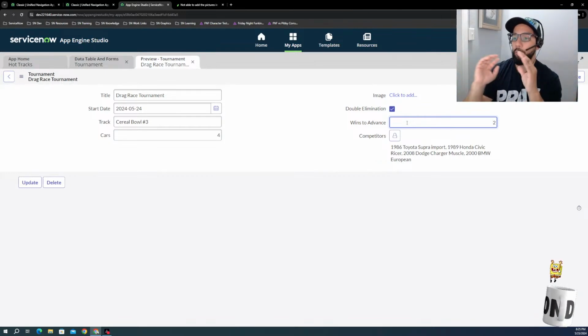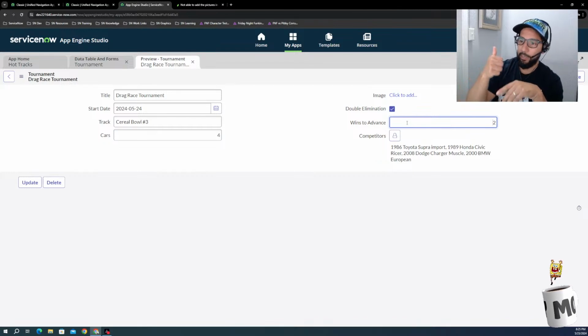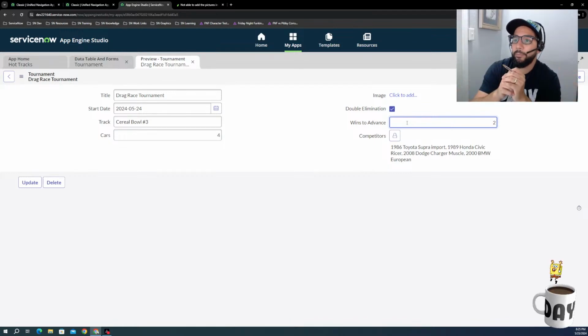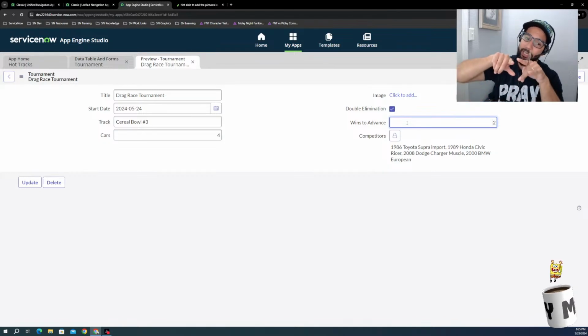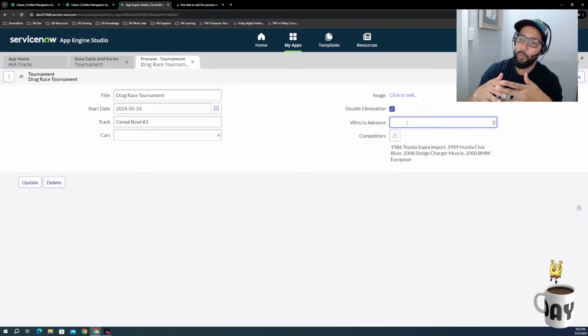So for each race, the car gets a race count, how many races, and a win count. I guess you could have a loss count. I don't know if we're tracking that, but you do have the win count, and then maybe you add a point system for winning each race. Maybe if you're winning in more advanced races, do you get more points for winning a semifinal?